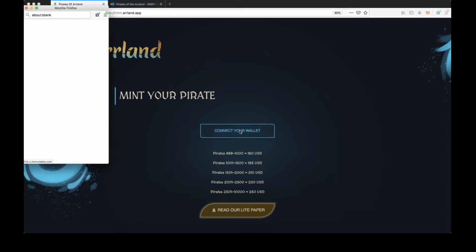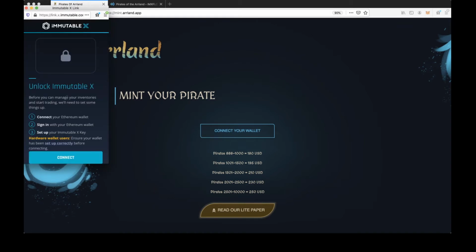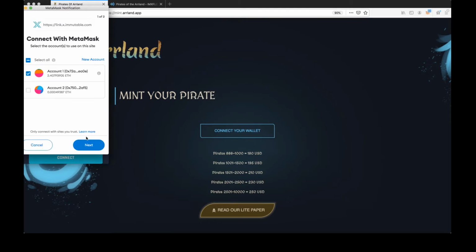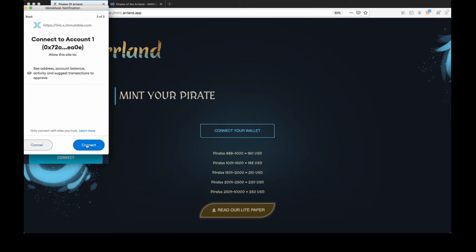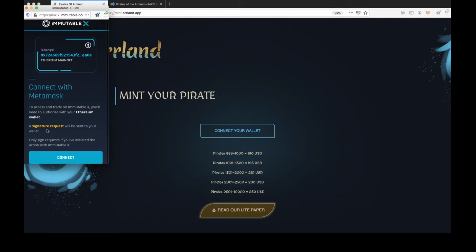We click on the Connect Your Wallet button. A window with Immutable-X will pop up. At this point, we connect to the MetaMask wallet by clicking Connect. Subsequently, the MetaMask wallet window will pop up. We choose an account. Next, Connect. At this point, we are logging into Immutable-X. A digital signature will be required.